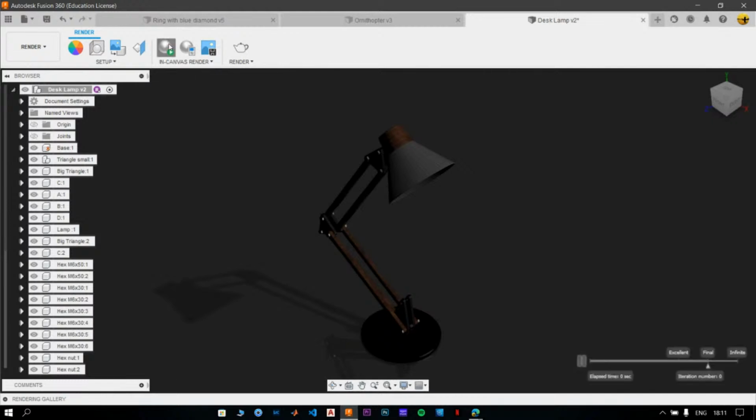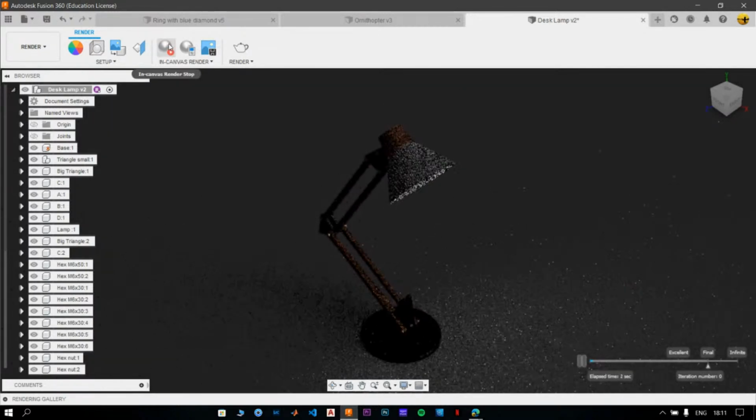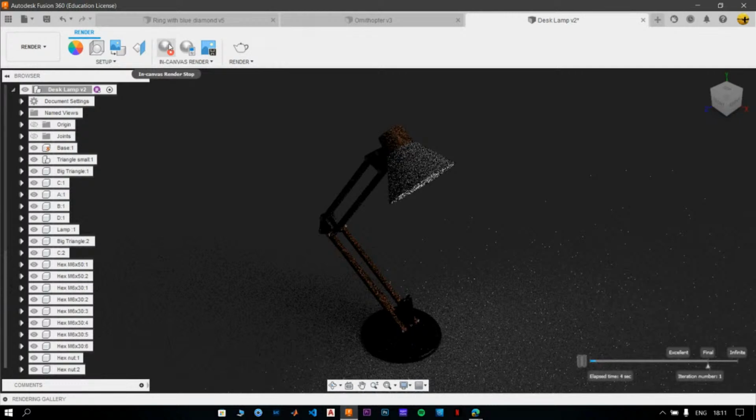I'm going to start an in-canvas render over here to just have a look at how it is going to look after it gets rendered. So as you can see, you can have a look at the inner light properly, and it is all good. But I personally feel that the intensity of the light should be increased, and the environment brightness should be decreased furthermore. So let's do that.